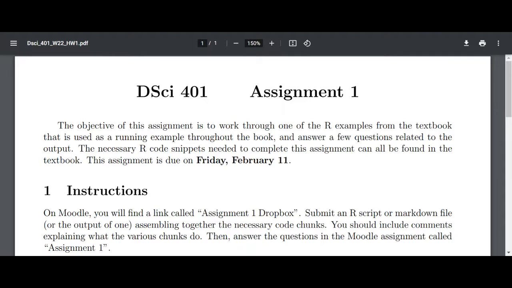The idea behind this assignment is a bit of a warm-up, and it's to work through a problem that you can follow along in the text and have some idea of what to do. All the R code that you need to complete this assignment can be found in the textbook, mostly in Chapter 2 in Section 2.7. But other parts of Chapter 2 as well contain bits and pieces related to the assignment. This assignment is due on Friday, February 11th, so 2 weeks from the date which it's formally assigned, and we'll go over how to submit the assignment in a moment.